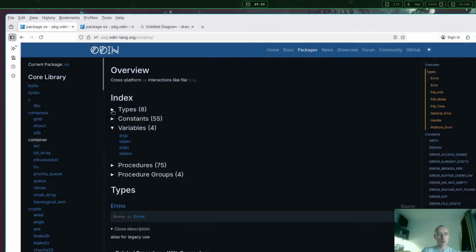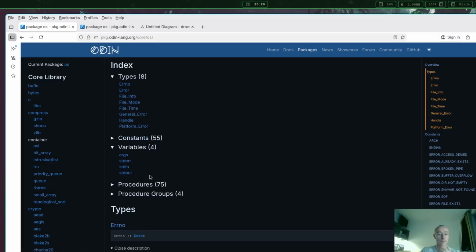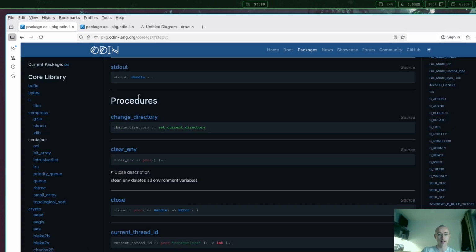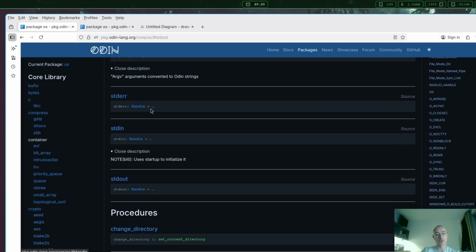So if we go into here, we've got types, and we can see that, oh, there's a type here that is a handle. You can click into it if you want more information. You should. It's a great way of learning. But if we just click into standard out, we can see that standard out is a handle. And if we scroll up a bit, we can see standard error is also a handle.